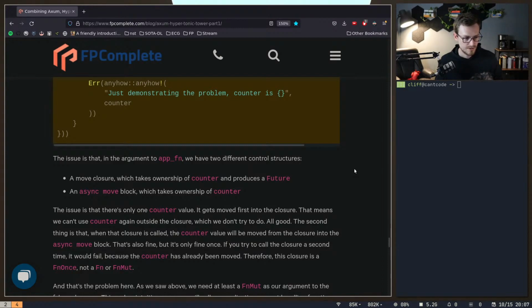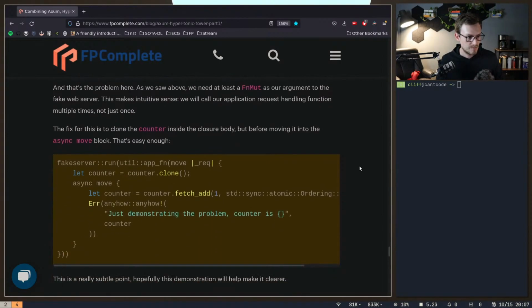The closure is FnOnce, not Fn or FnMut. That's the problem here. As we saw above, we need at least an FnMut as our argument to the fake web server. I like saying it Fn instead of function mute or fun mute or whatever, because, I don't know, it's funnier. This makes intuitive sense. We will call our application request handling function multiple times, not just once. Yeah, we're gonna call it a lot of times.